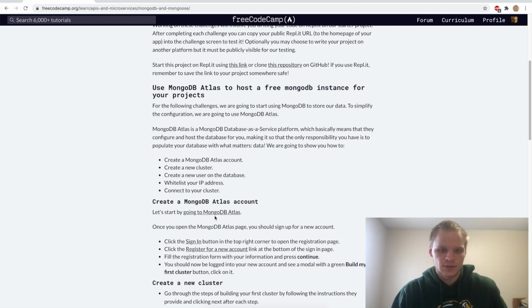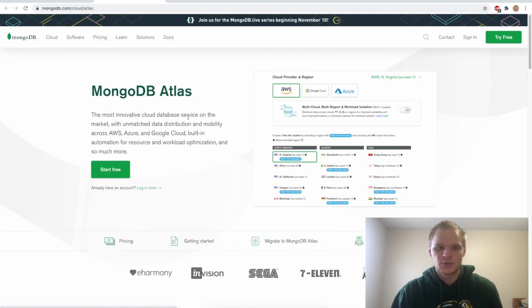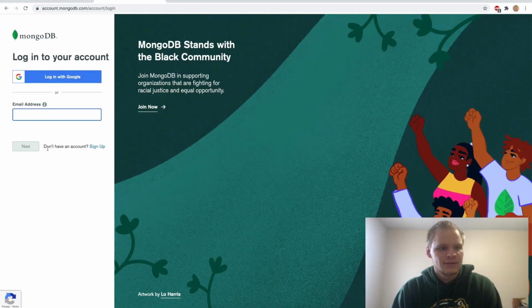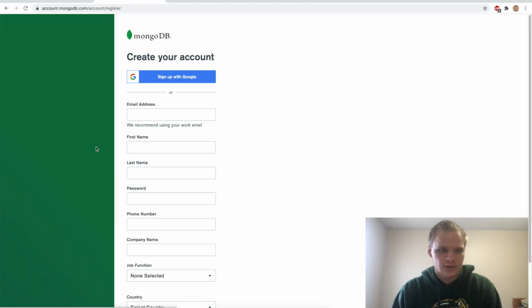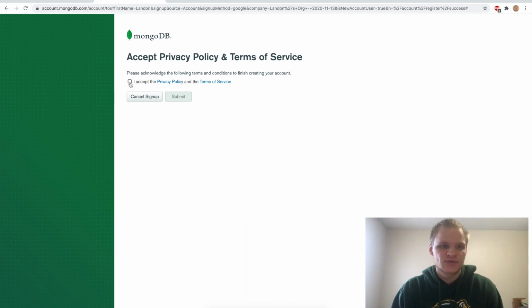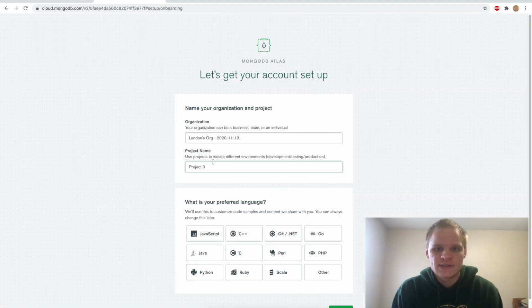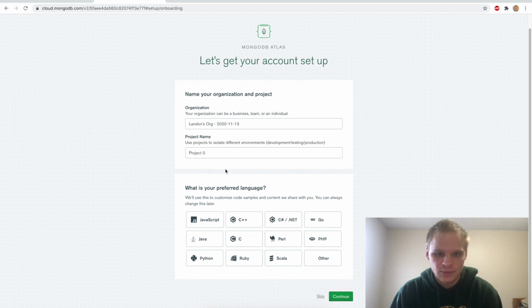So we're going to start by going to MongoDB Atlas. This opens this up, and then I have to actually make an account. So I'm going to click sign in, and then it asks, don't have an account, sign up. I'll click that. And I think I'm just going to sign up with Google. It's just much simpler. Accept the privacy policy and terms of service, and submit that, and we get this nice welcome screen. Let's get your account set up. Organization, yeah, sure. Projects to isolate different environments. What's your preferred language? JavaScript. And I guess I'll just continue.